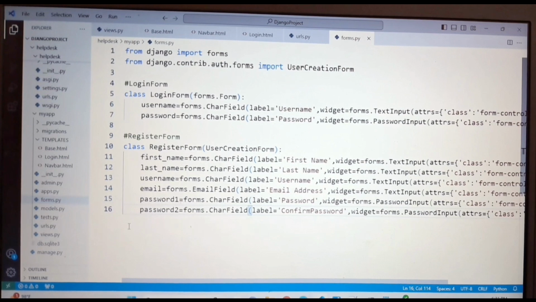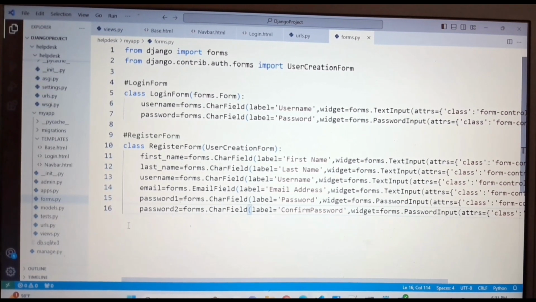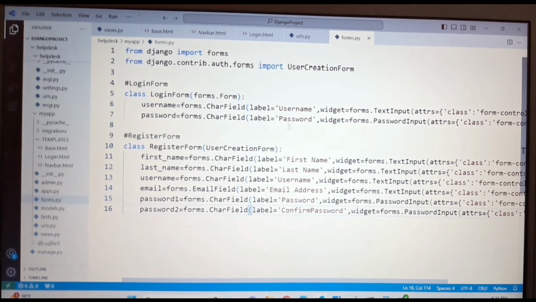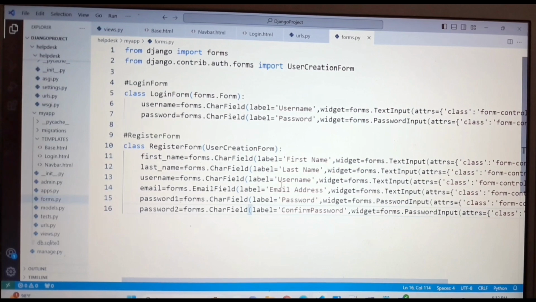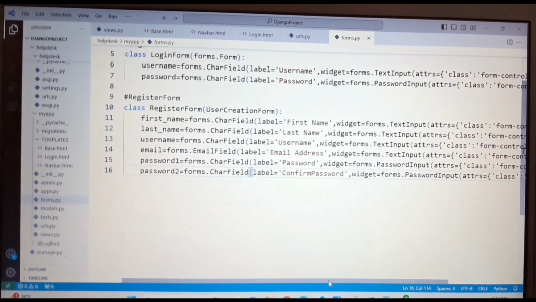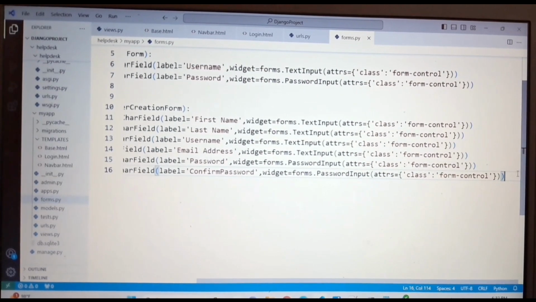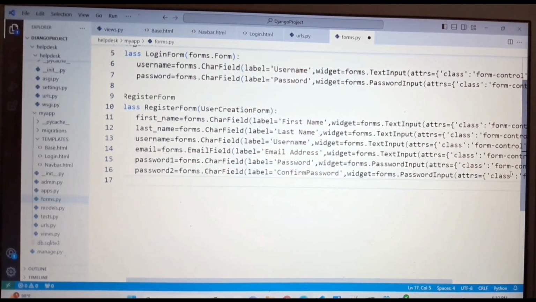Control S. And I hope these things no need to explain again and again, because the same thing we have done during the login form also. So the same thing here also. So we have created the form. Now we need to define the class Meta. So class Meta is nothing but we are simply linking this one with our model.